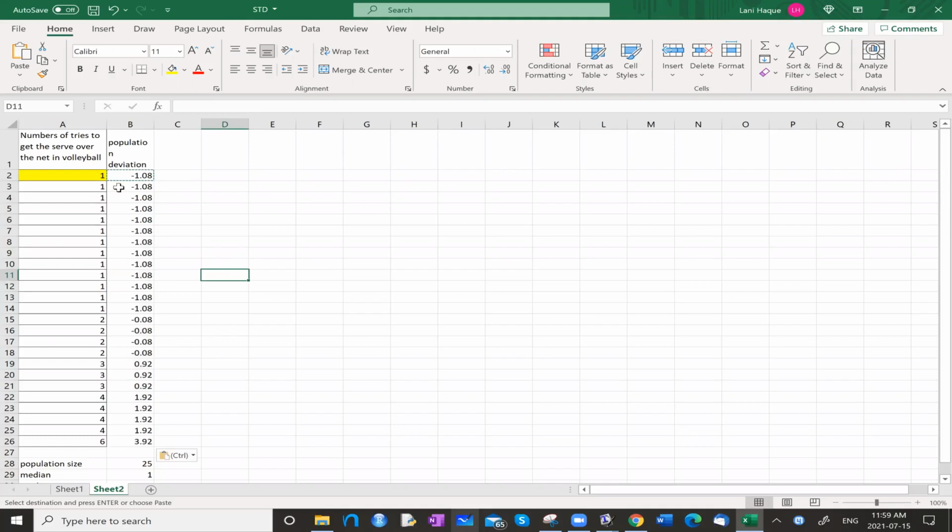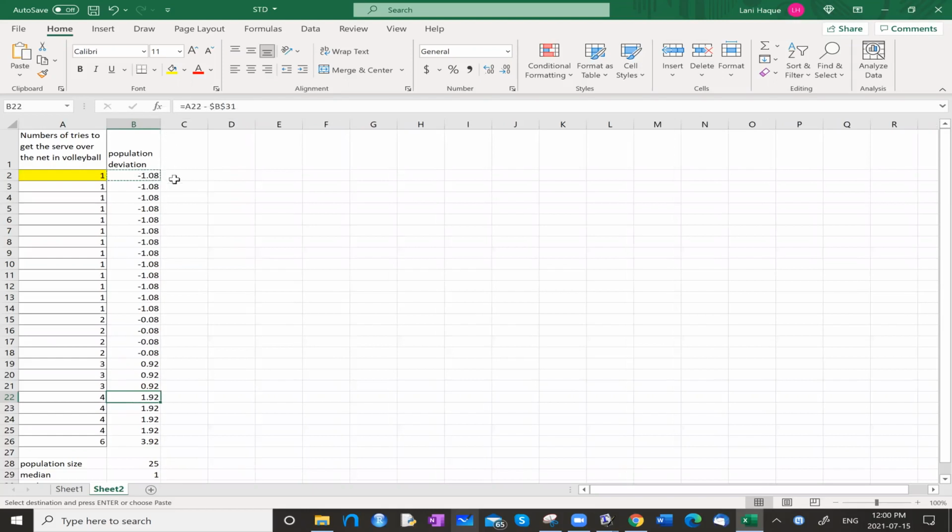Oh, interesting. So now if we go into cell B3, look at our formula. It's A3, which is what we want, minus, again, $B$31, which stays the same. So the $ signs keep a cell constant or fixed, and that's exactly what we want. So now we can check a few other ones. B22 is the perfect formula for the population deviation. So we have all the correct population deviations now.